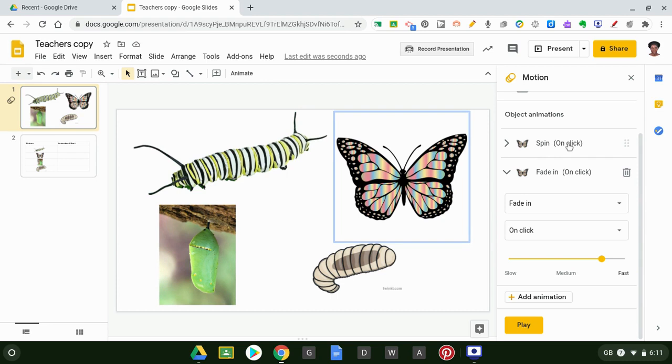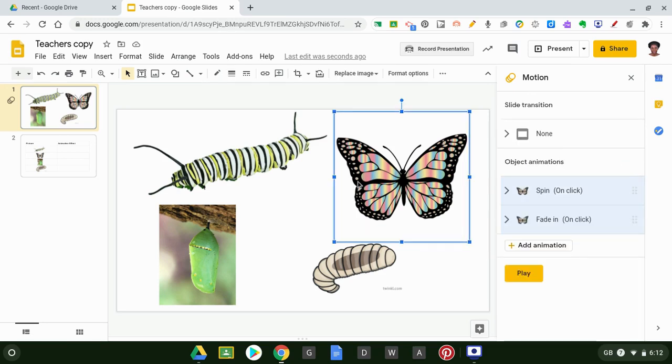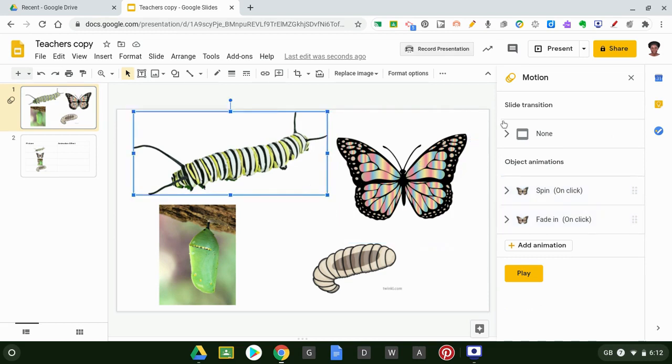On click means if you click, if you press the mouse pad, if you click the mouse button, the butterfly will spin. So the thing is, it will not spin when it is here. If you want to see your butterfly moving or your picture moving, then you have to go and do a present. Can you see here present? Let's see what happens when we click present. It becomes a full screen.